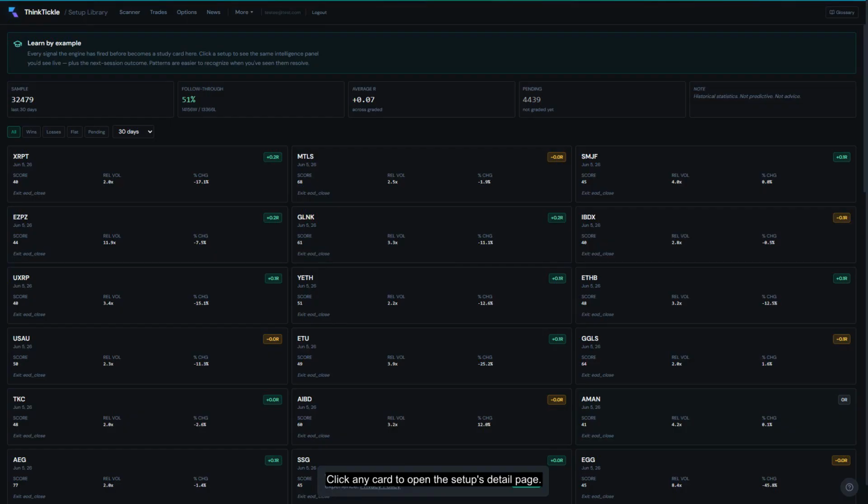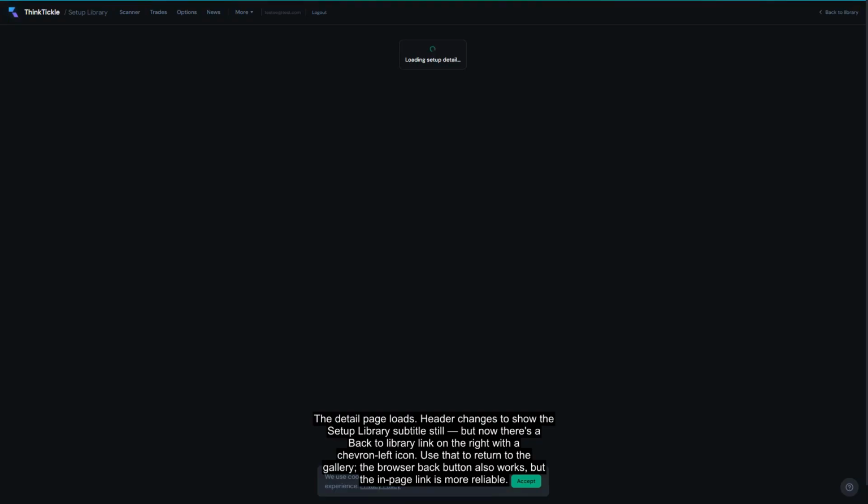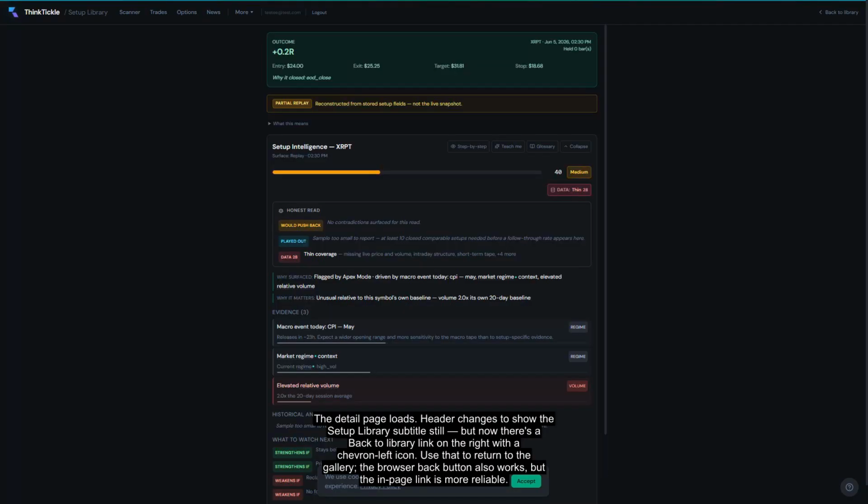Click any card to open the setup's detail page. The detail page loads. Header changes to show the setup library subtitle still, but now there's a back to library link on the right with a chevron left icon. Use that to return to the gallery. The browser back button also works, but the in-page link is more reliable.